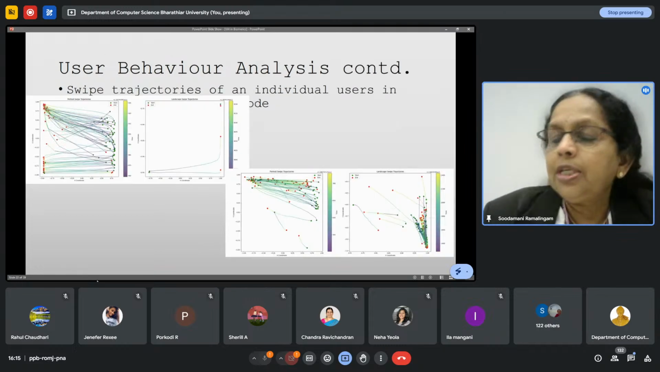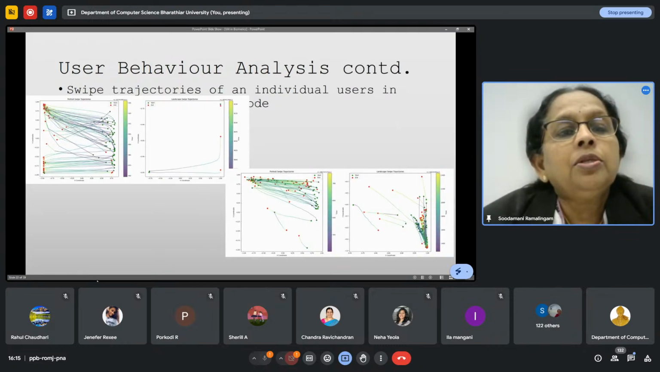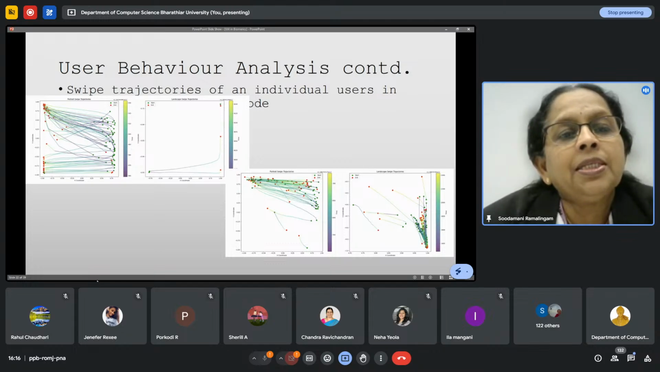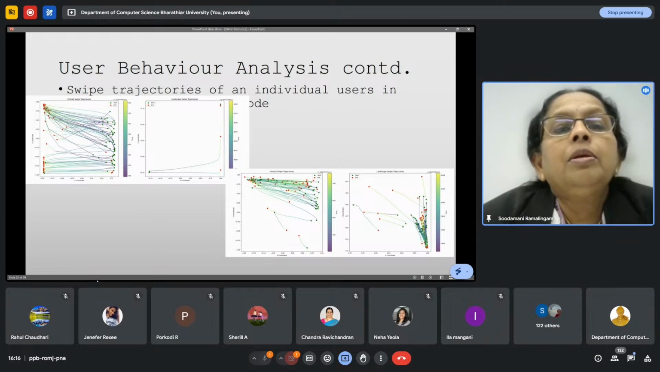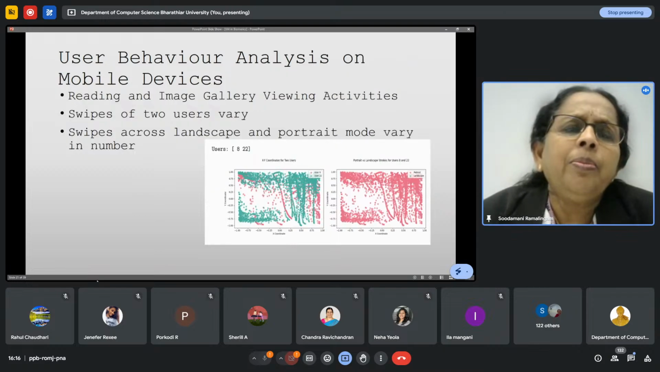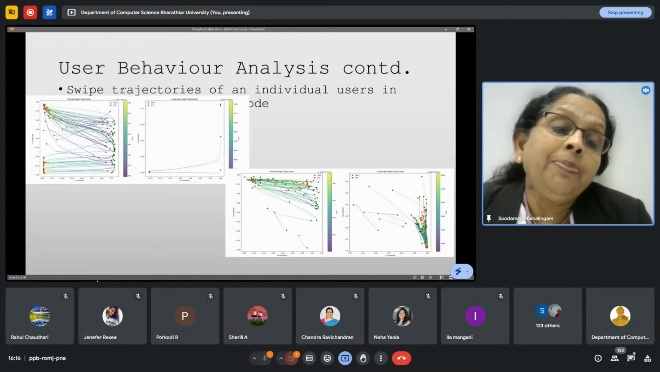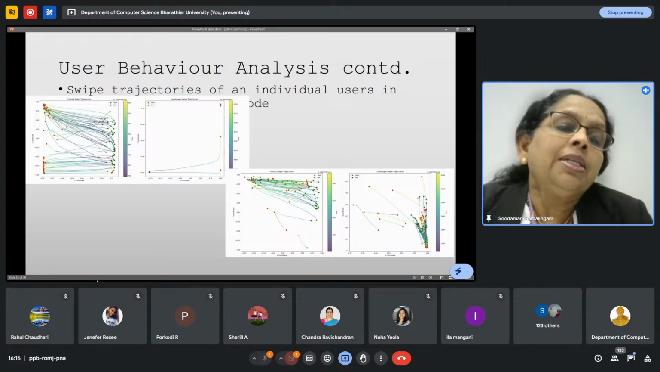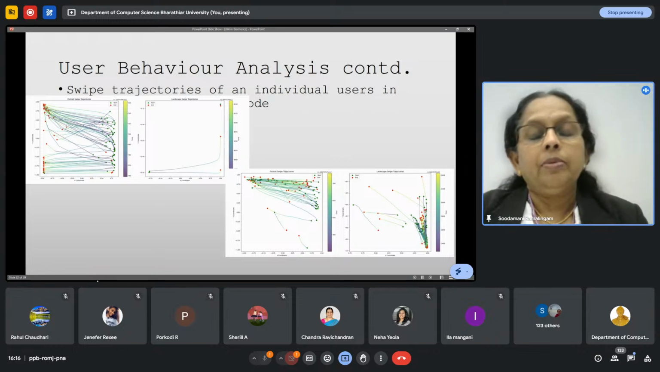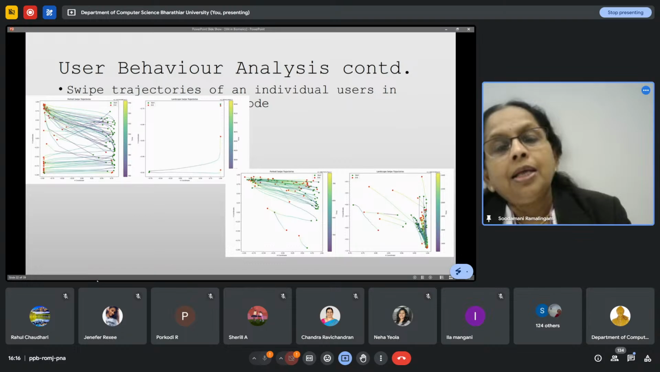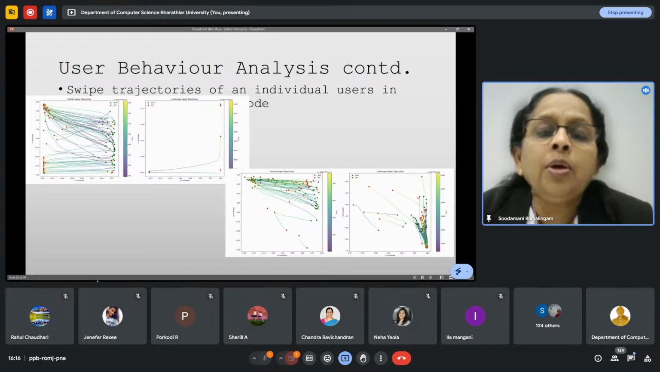Now these are the trajectories of different users. The green points represent the start and the red points represent the end, both in portrait and landscape mode. We know that landscape doesn't have much data, so that's why you see very few swipes. But in portrait, you can see quite a lot of swipes and angles and directions and points and so on.